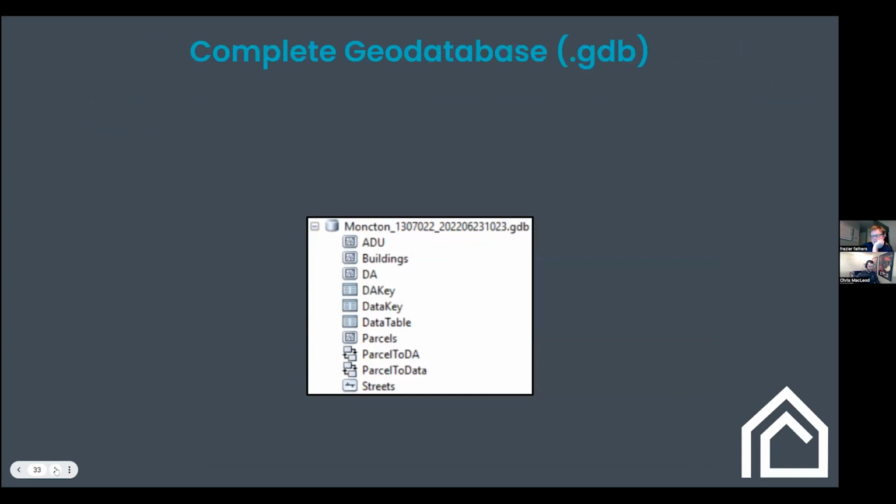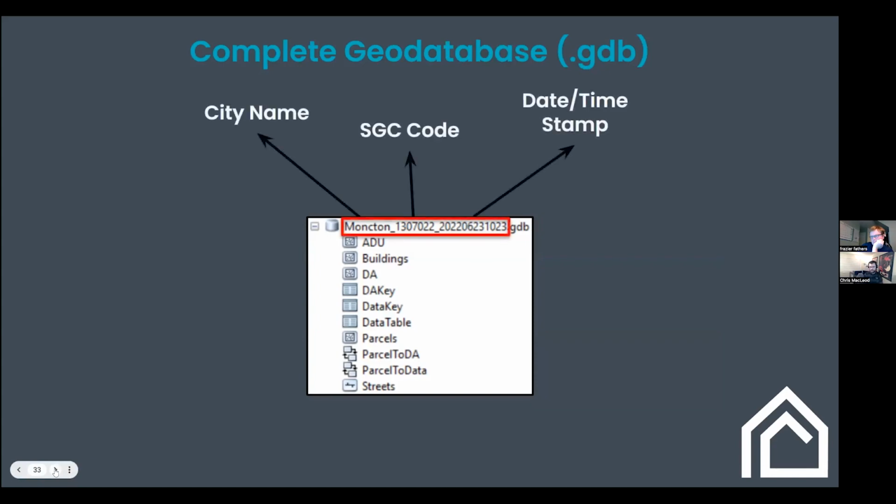So now that we've got our buildable area set up, we want to organize our geodatabase for send off. This is an example of what a final geodatabase would look like once we've got all of our files done. After we finish the ADU buildable area, we do the aggregation, and that's where the DA layer would be. But we start with our classification here. So we've got our city name, just to start off with.